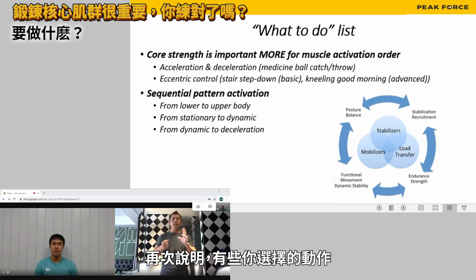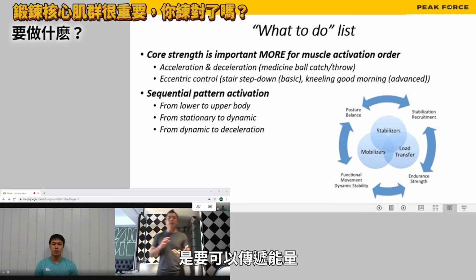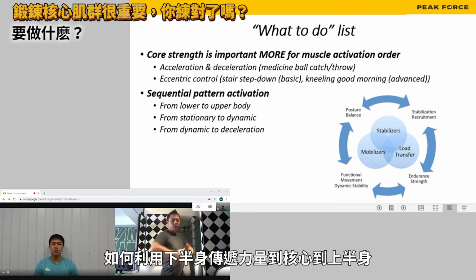So once again, like some of the exercise you have to choose is to be able to transfer the energy. Okay, so that's the important part. Right? So you have to be able to work on the coordination, how to use the leg to transfer to the core, to the upper body, okay?